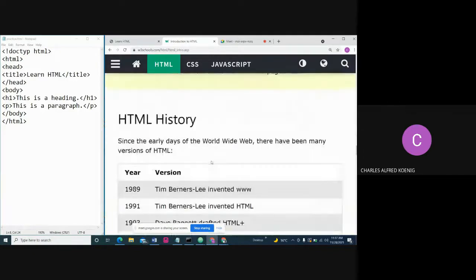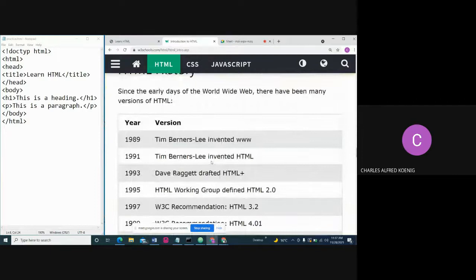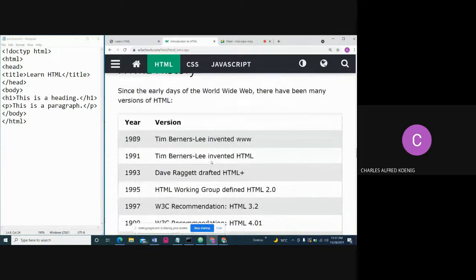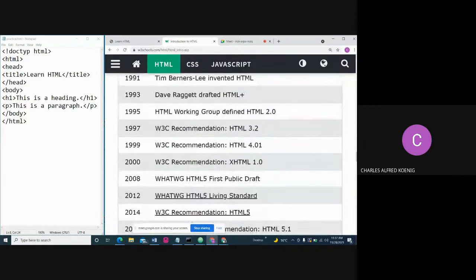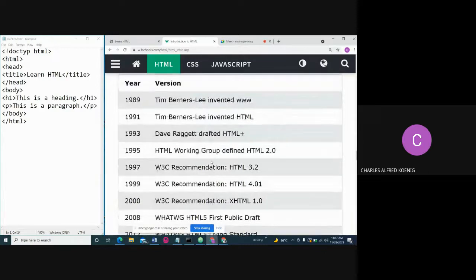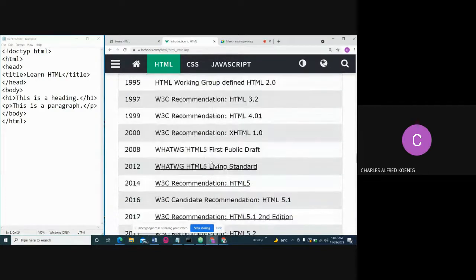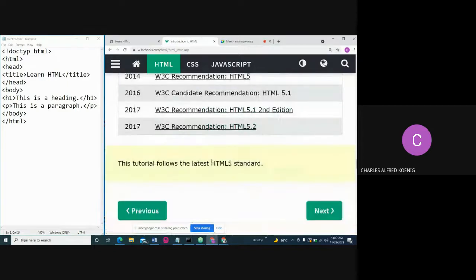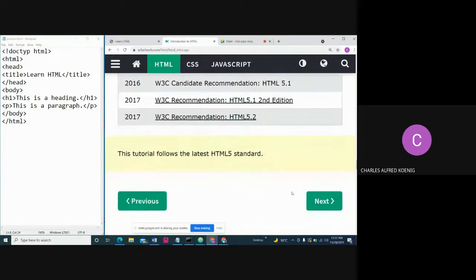Okay. So we have a history of HTML, of course, from the early days of HTML up to the latest version of HTML, from 1989 to, of course, 2017. So you have had different versions and upgrades in the language every time. All right.